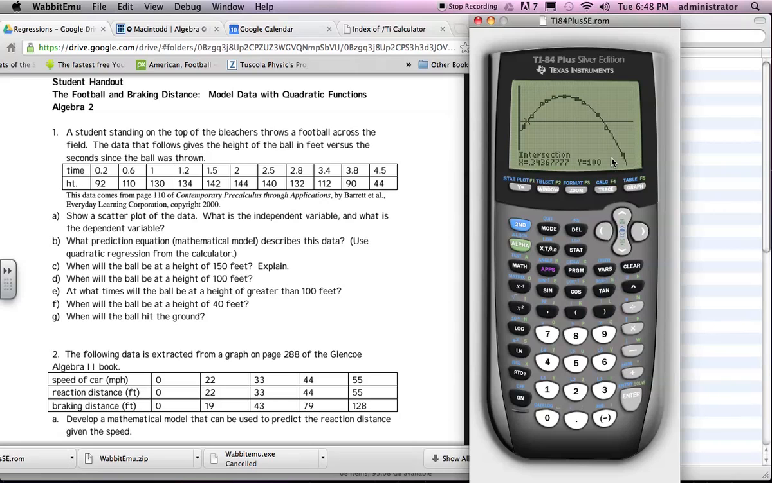And I hit enter, and it does some calculating, and it says the intersection point at 100 feet occurs when x is 3.437. Remember, x is time. This ball is 100 feet high after 3.437 seconds. Then it goes higher. Let's find this point over here.